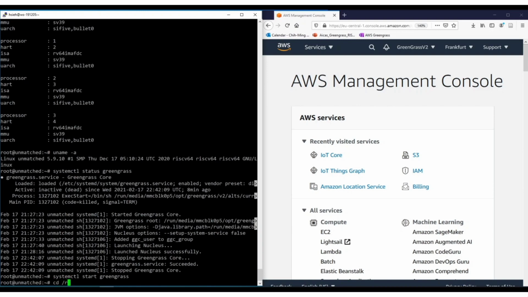And on this board, we installed Greengrass on an SD card. So here we are going to show the installation directory.